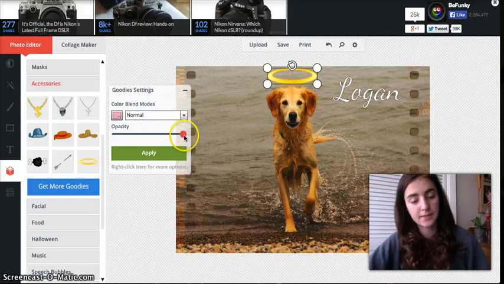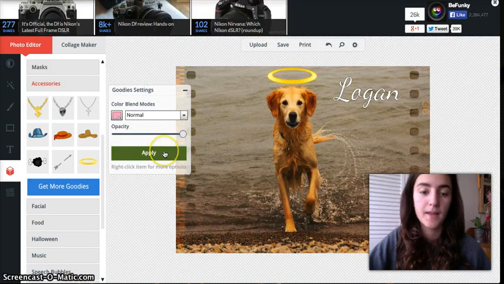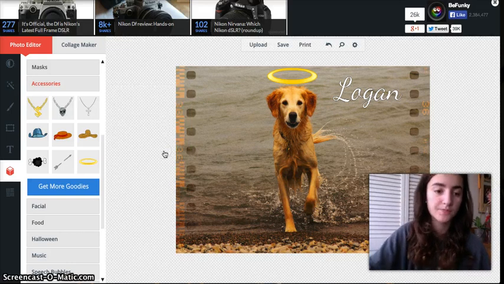Again, it's the same concept as most effects. You can change the intensity of the halo if I don't want it to be too large or too thick or too intense, but I'm going to put it really intense. And then you click apply when you're finished.